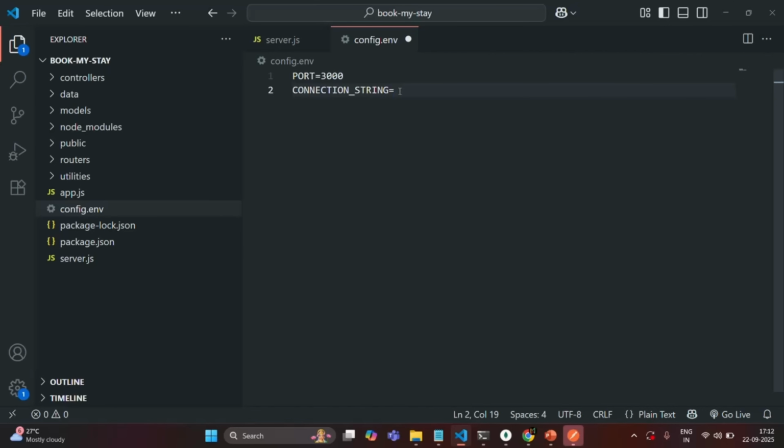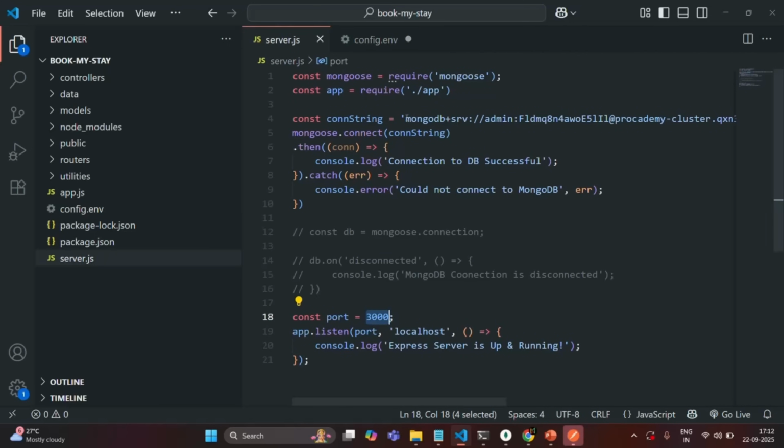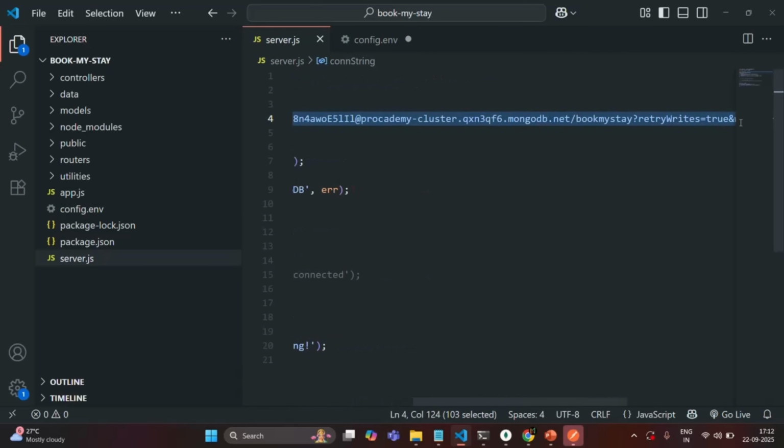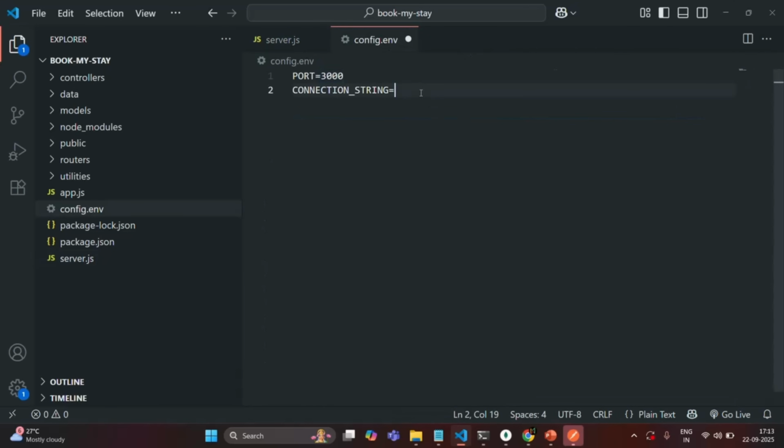So environment variables are basically key value pairs. Here, port is the key, and to that we are assigning this value 3000. And remember that the value will always be stored as a string value inside an environment variable. So even though here I'm specifying 3000, it will be stored as a string value. Now to this connection string, I want to assign this connection string. So let me go and let me copy it and let's paste it here. And let me save this file.